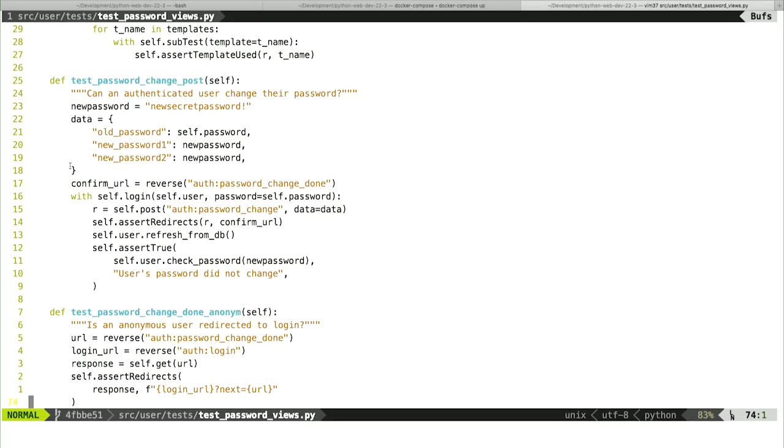So we then go back in our code, back in our test. We're going to log in with the user, with the password that is the existing password. We then post to the password change with the data, with the expectation that this is now going to change our password. And we say, yep, we expect that this is going to redirect to the password change done URL to confirm that this works. We then refresh our user and check the password with the new password. We're trying to make sure that the password is changed, right? And in the event that this is not true, we provide a message that says, hey, the user's password didn't change, something has gone wrong. So that's the change post.